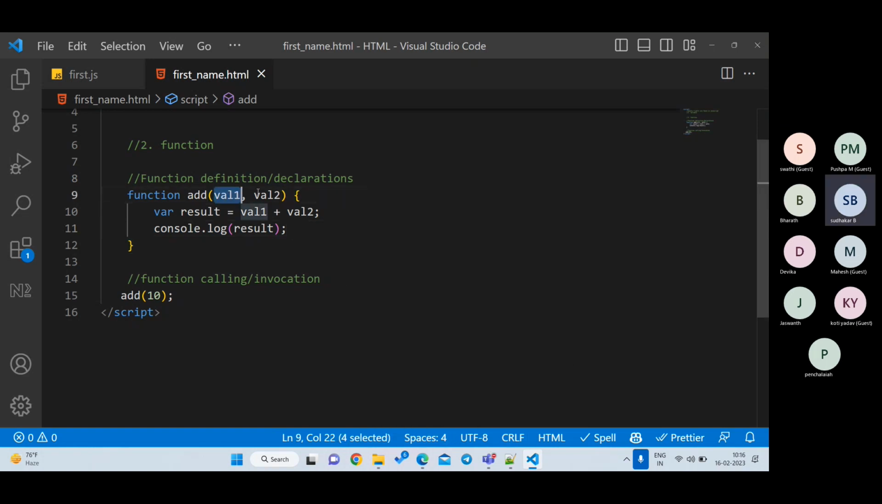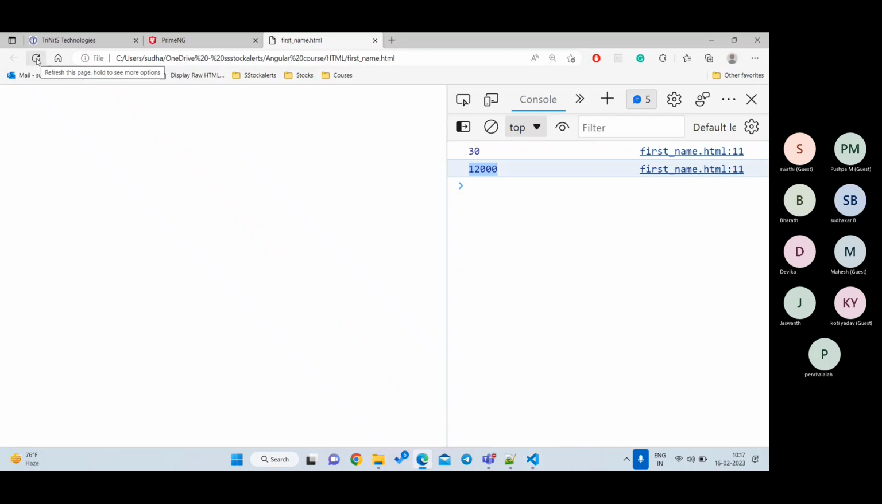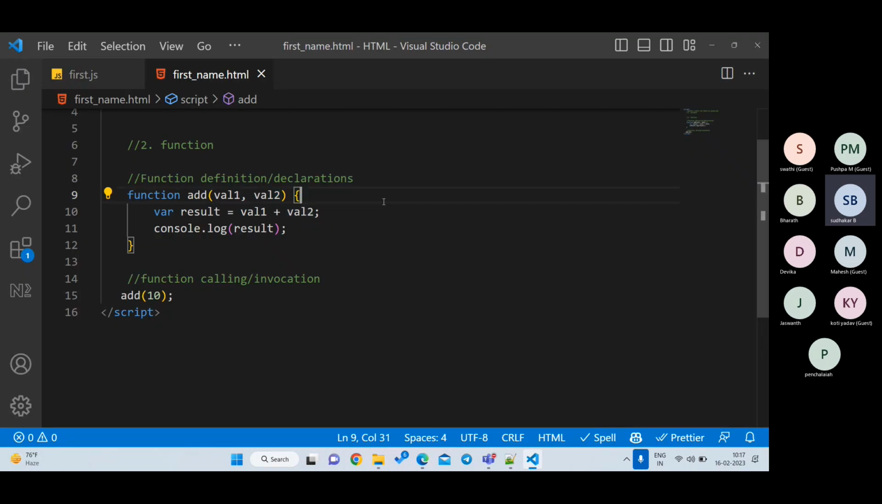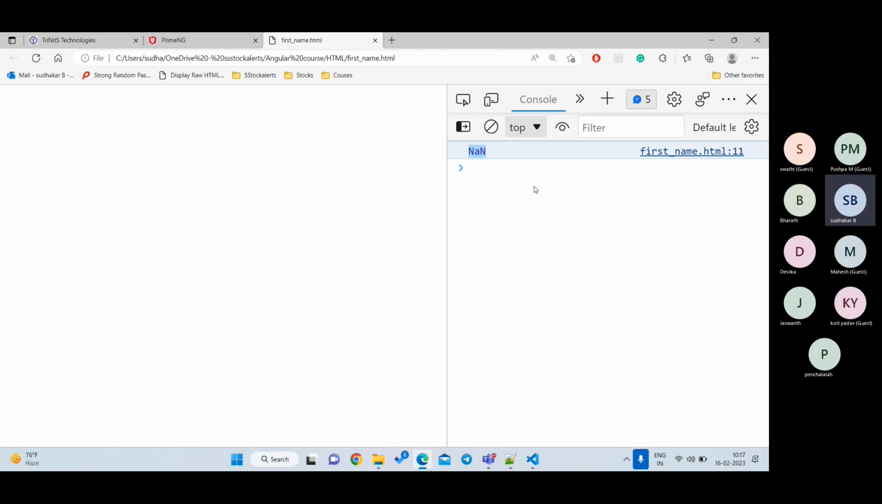So then what is the answer? 10 plus undefined, 10 or undefined? What is the answer? Undefined. Okay, so what is the answer? NaN. Whenever you are adding, multiplying, dividing, anything with undefined, the final output you are going to get is NaN only, because the other value is not a valid value, it is undefined, there is no value at all.